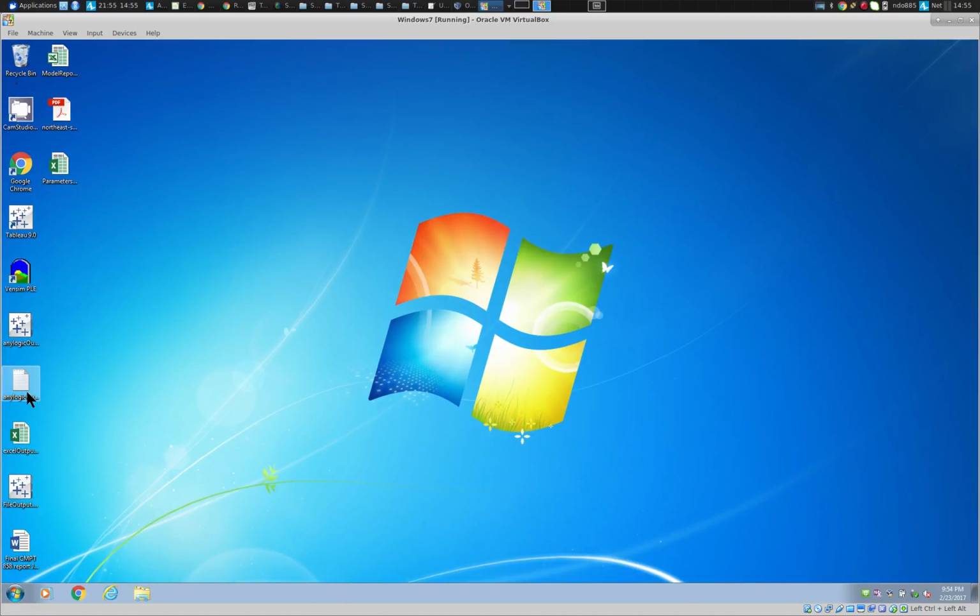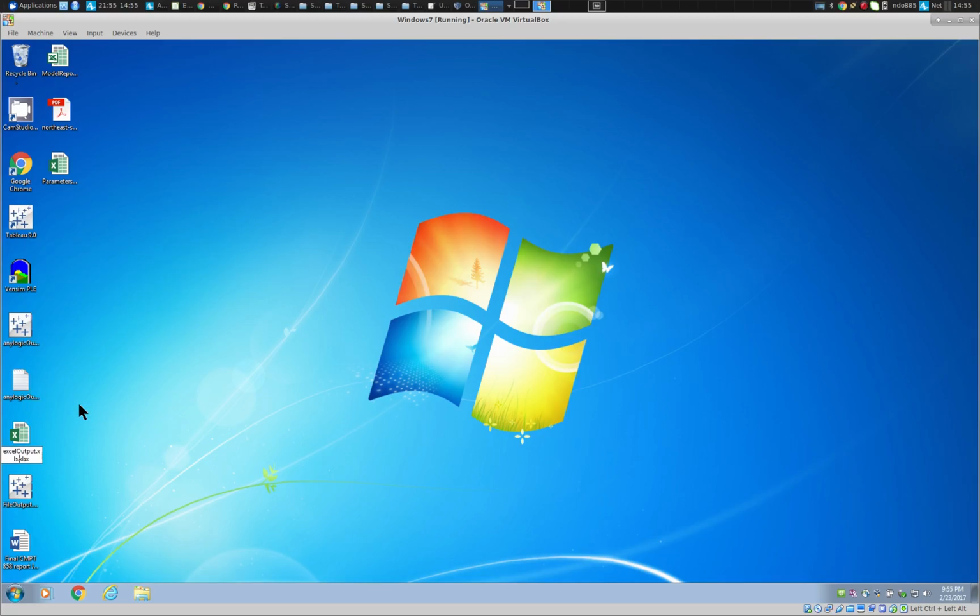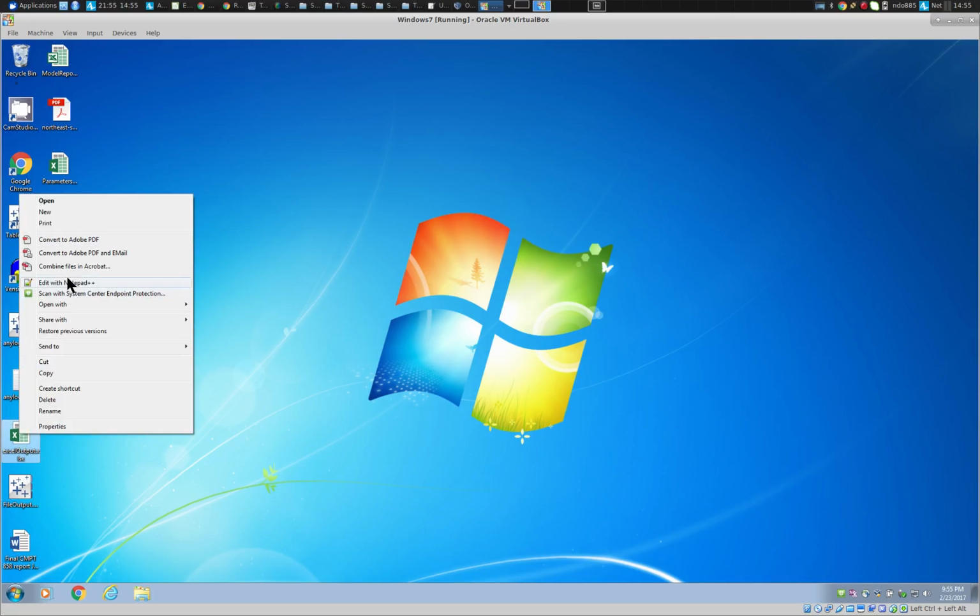Okay, so I conveniently have one. It's called Excel Output. I put it on my desktop here. Okay, and I'm going to change its name. Right now, it's called Excel Output.xls.xlsx. So I'm just going to change it to be exceloutput.xlsx. Okay, this is an Excel file.